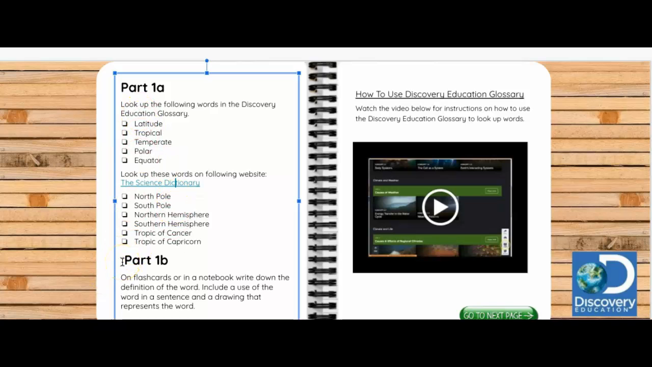I'm not going to have you share in Flipgrid because I'm going to have you use these words to make a model next week, and you're going to share that in Flipgrid. So for this week, just make the definitions.